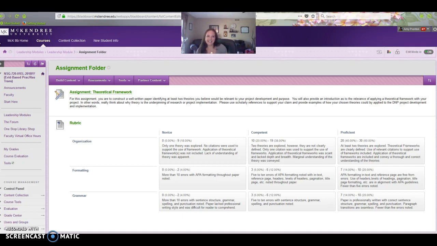Really, the sky is the limit. I welcome all different kinds of theories. Just make that connection of the theory to what you're doing. Look at the constructs of that theory and see how you can plug the constructs in with what you're doing for your project. For this particular assignment, and really when you're developing your project, you should have a couple of different theories that you're incorporating, not just one.